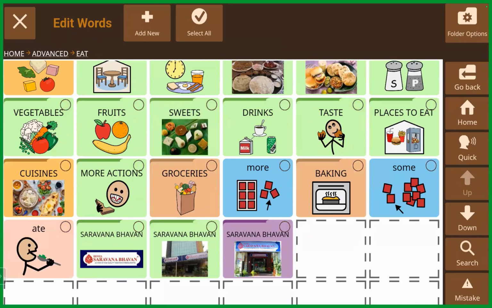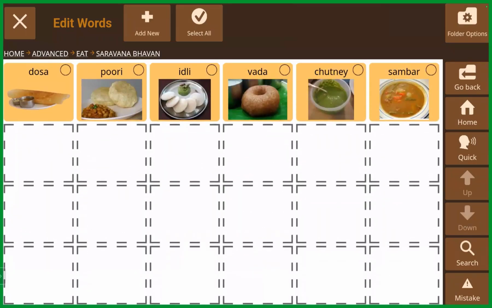Let's go back into our folder. All right, so we've looked at a lot of different functions with how we can change the look of how things are.